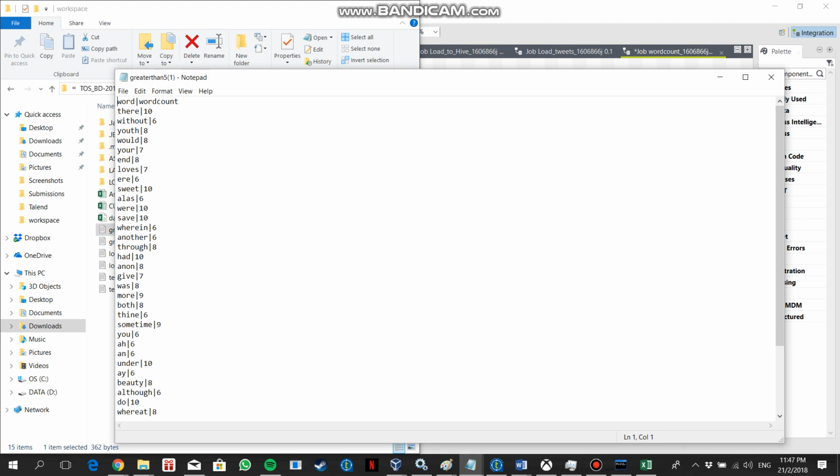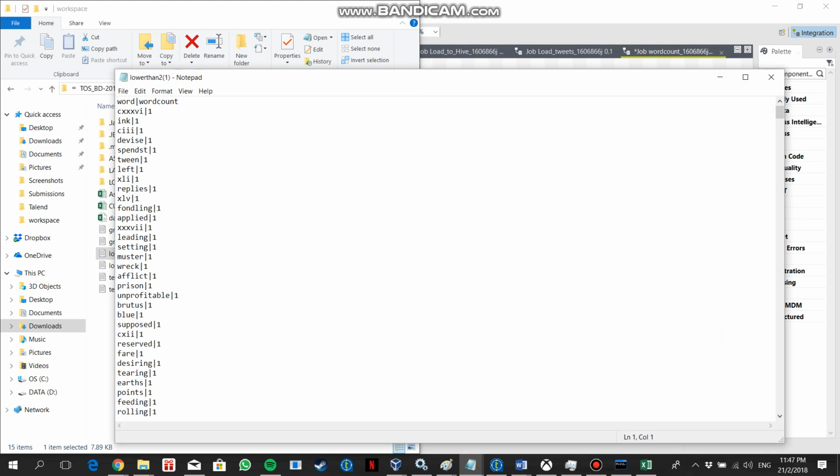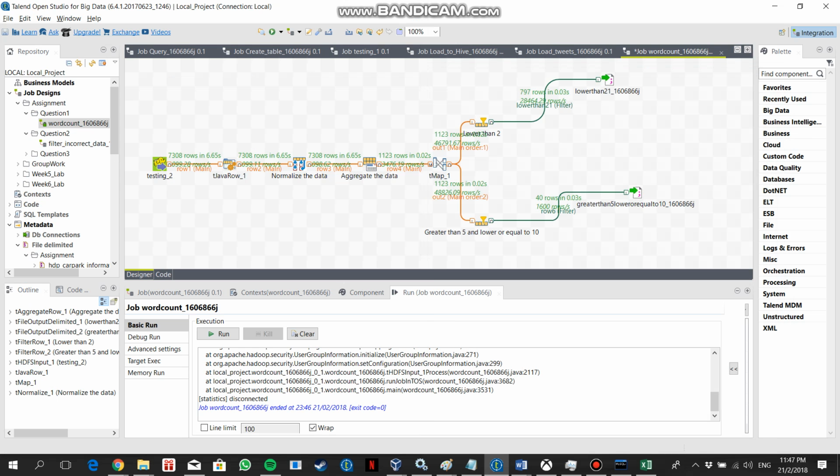As you can see, this is the one for greater than 5 and lower or equal to 10. The whole purpose is that I just want a heading for the word and the word count. We can see that all the data are equal to 10 or greater than 5. For the lower than 2, it's pretty much the same thing. You can see that all the data has only 1, and those are the words that are used. The reason for /r plus /n is to make the data simpler to look at for people. With that I end my first question. Thank you.